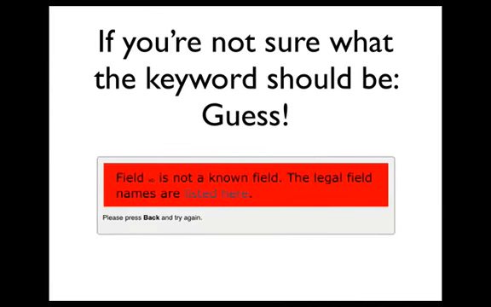And if you're not sure what the keywords are, just guess. Most of them are the natural things. Reporter is reporter. Assignee is assignee. But if you guess wrong, that's okay, because the result page you're going to get back is going to tell you, I don't know what that keyword is, and here's a list of all of them. So you can just get that cheat sheet anytime you need it.